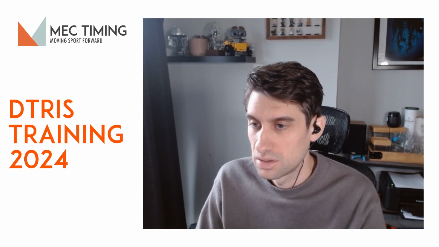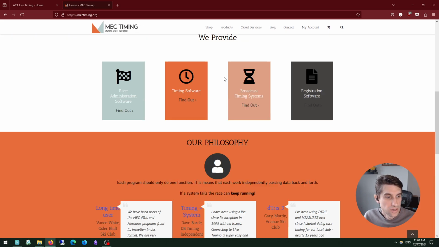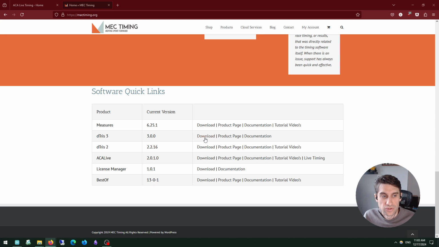So let me, if I can find my mouse. The first place to go is our MEC timing site. From there, if we go down to the bottom, we have both versions. So we have dTris 3 and dTris 2.